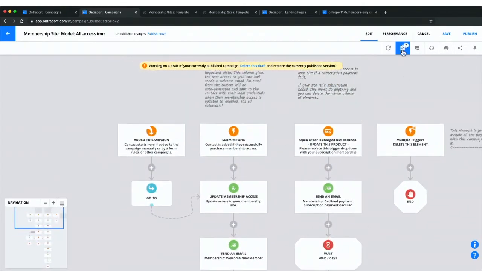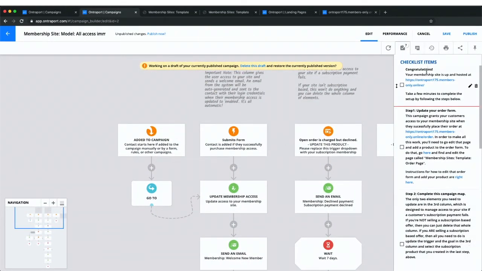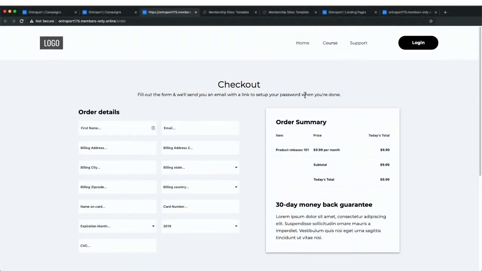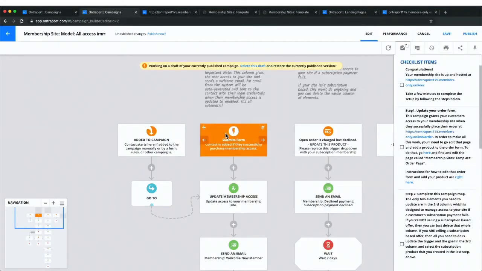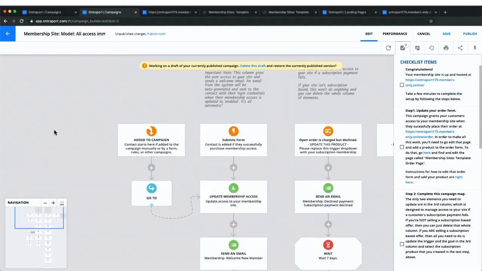And let's see, the last thing I want to show you is that there's this checklist over here that'll pop open the first time you open this campaign, and it shows you exactly what you need to do to launch this site. The first thing is it shows you where your site is hosted. So this is the order form that we've included with this campaign. Looks pretty. And when people fill that out, this trigger will be activated, and they'll move down the thing and get access.